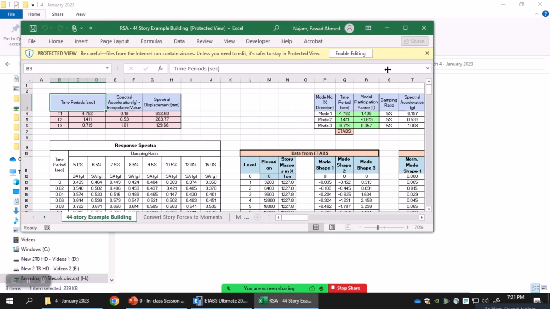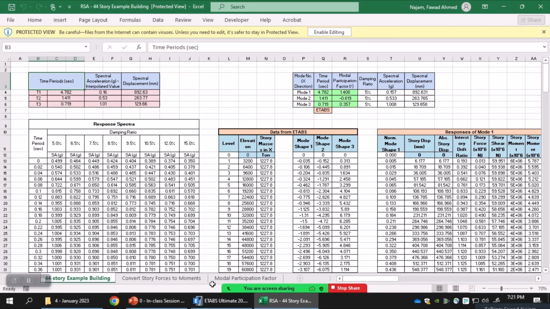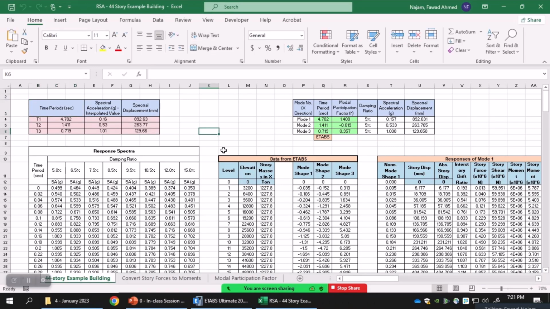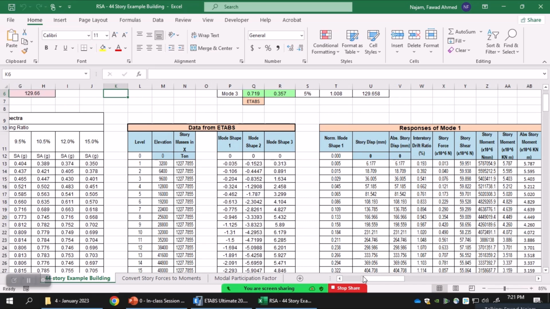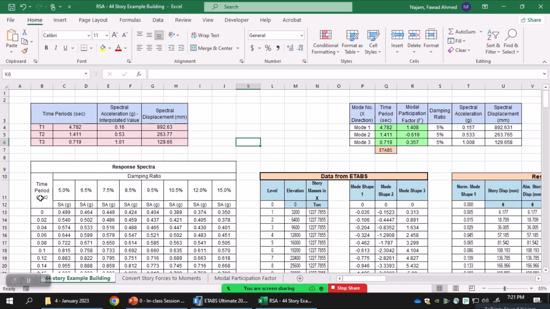Since the global responses like story displacement, story shear, story moments, you can calculate them manually if you have the mass matrix or the story masses. So I have done it manually, so let me quickly show you and then we'll directly go to the program again. I have the spectral acceleration versus time period values for different damping ratios, but I'll only be using 5% for this example. These are the first 3 time periods in X direction of my 44-story building.